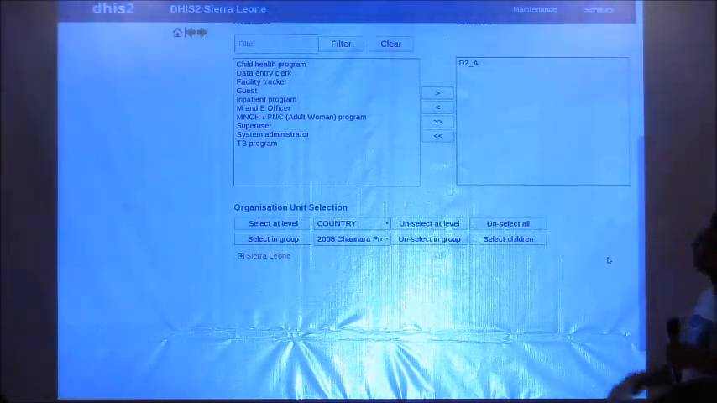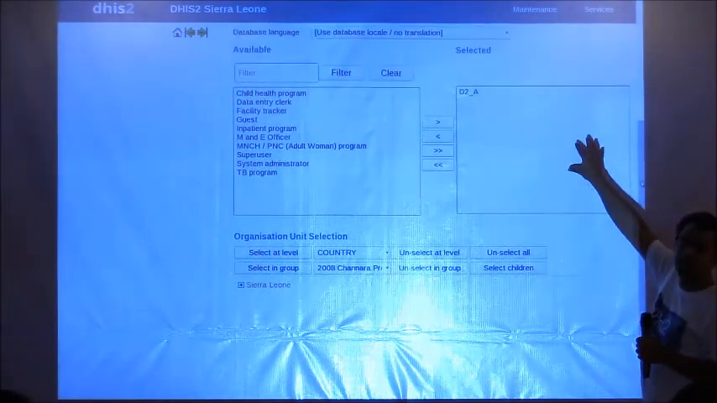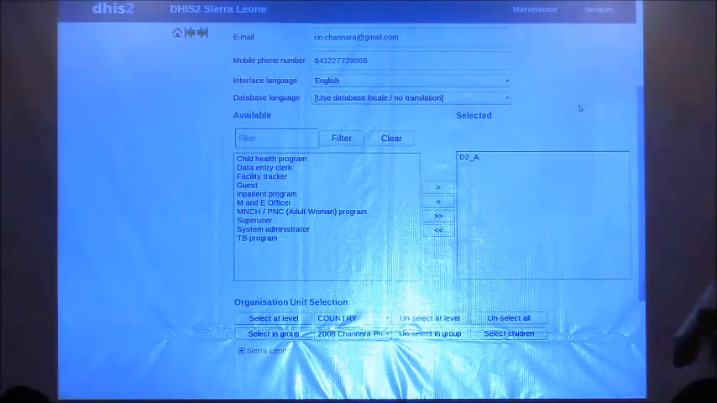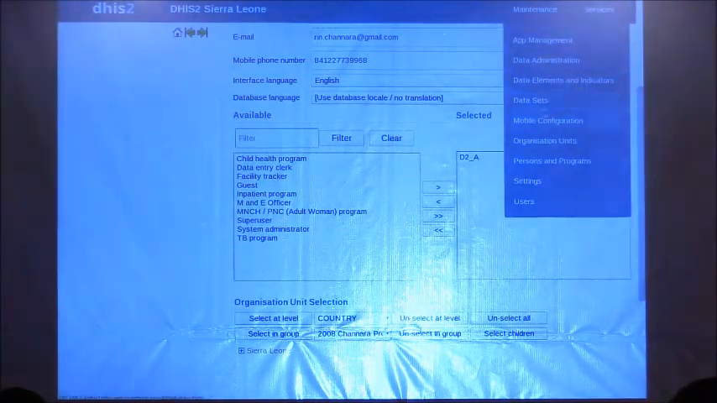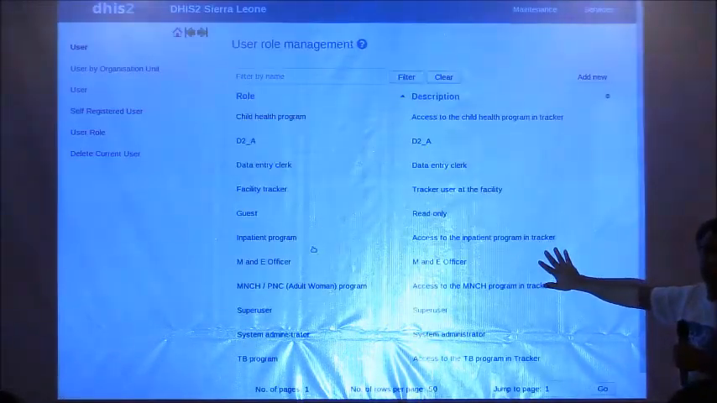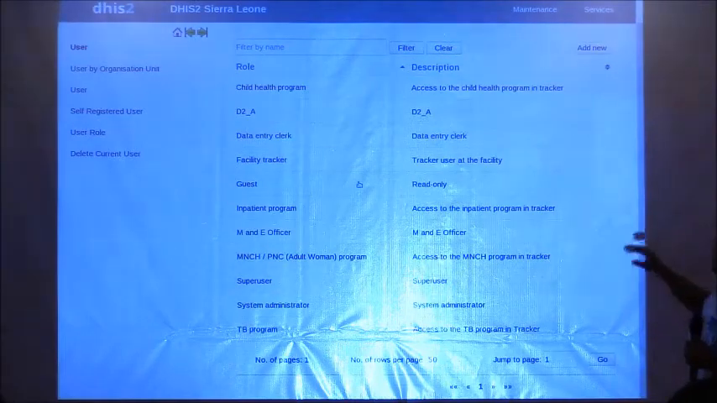Okay? So now what we'll try to do is create a user role like D2A. Yeah, you can create a data entry clerk user role, a program user role. You can create any user role you want. Okay? So we go to maintenance, user. Instead of going to user, we click on user role. Okay? And we say add new.